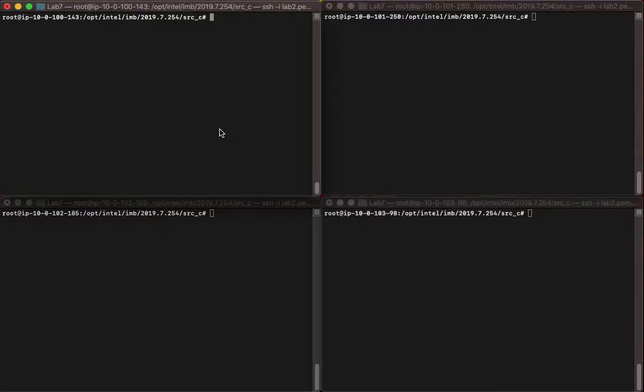I already created my .c file. Before I dive into the code, I want to compile and run it and show what the output is. For that I need to compile my code. The compiler that I'll be using is called mpicc. To find where the compiler is installed, I'll do a find command, find /opt, searching for the name mpicc. As you can see, the compiler is in this directory.